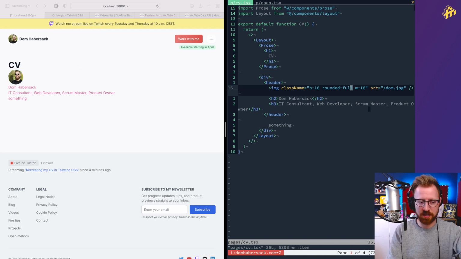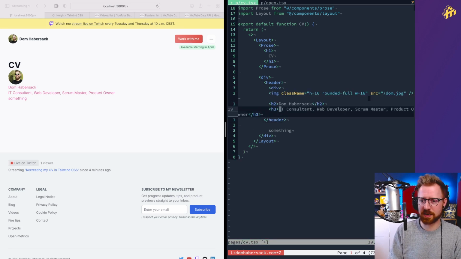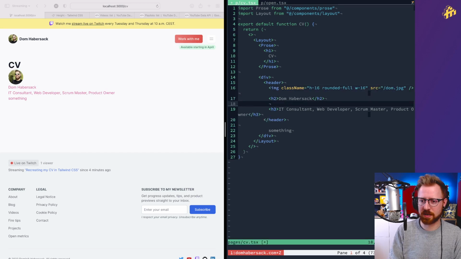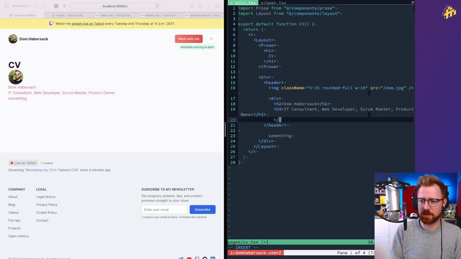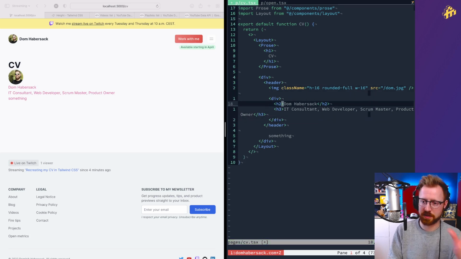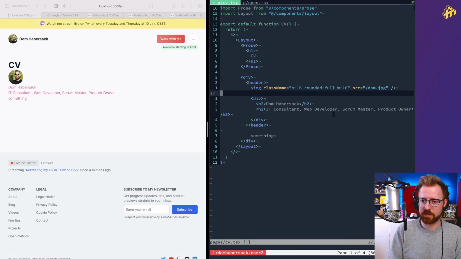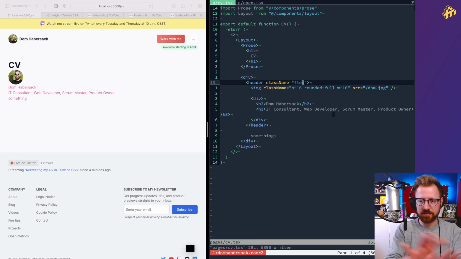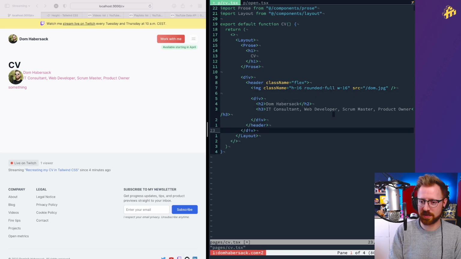Now, because I want to have the image on one side and the text on the other, I need to have these in a... No, I don't think I need to do that. I need to have the text in a shared wrapper. And then, so I have now an image, and the image also has a sibling, which is a div. If I now give the header a class name of flex, they'll appear next to each other. And there's something that was old that I can remove.